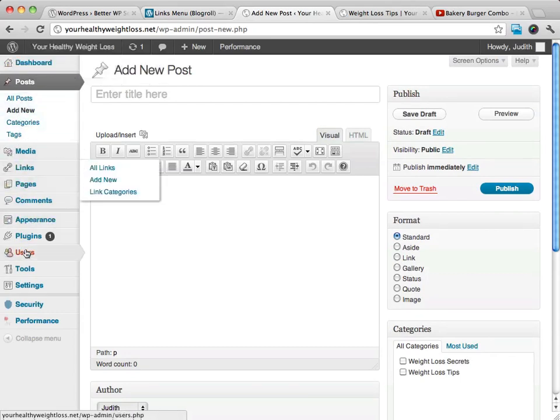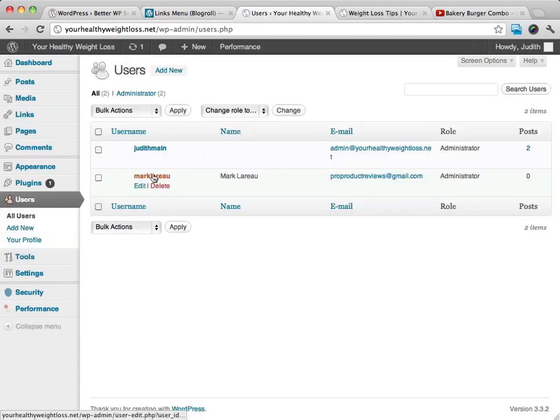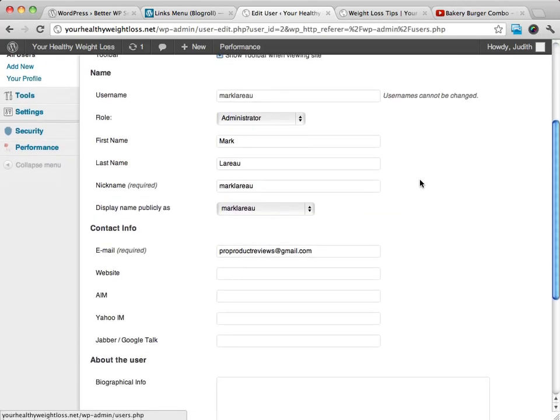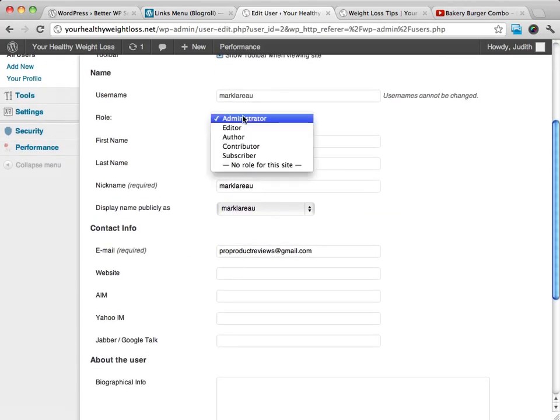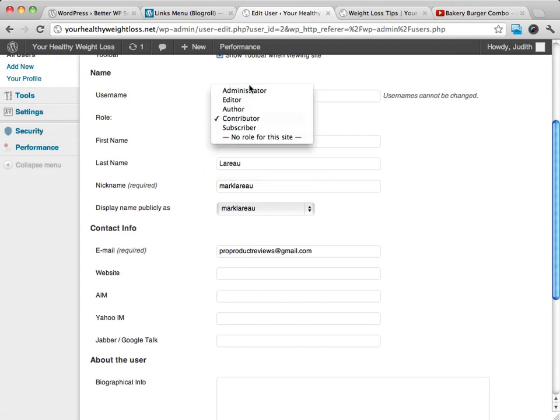And you can also delete, and you can change their role. If we go over to the users again, we can edit this user here. And we can say, oh, wait a minute, this guy is no longer the administrator. He's just an editor, or he's just a contributor or a subscriber.